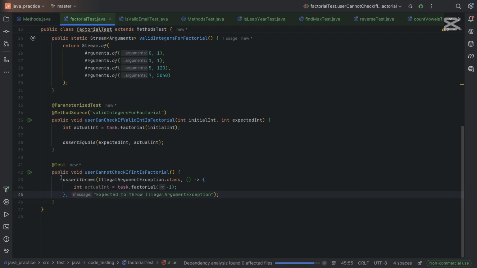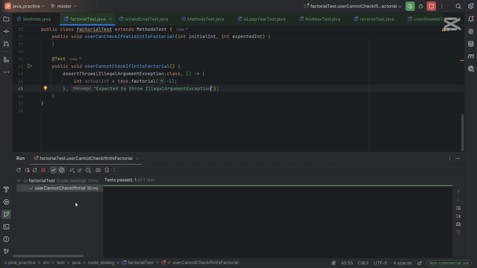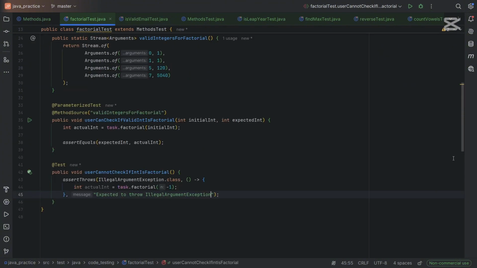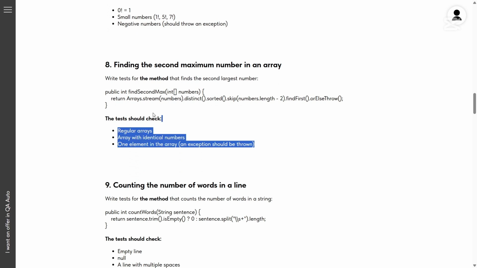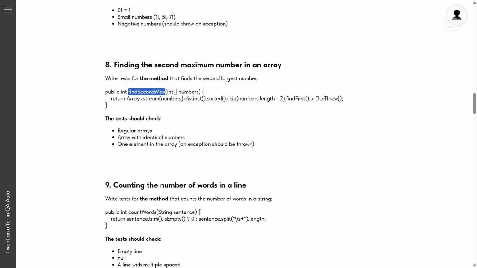And we can go over and see the results. So true, it passed our test. It truly threw an illegal argument exception. So we can move to the next task. Public find second maximum. Alright, let's go and create a class with the name find second max.